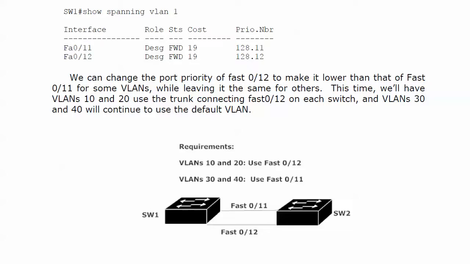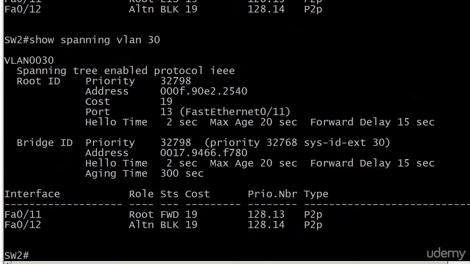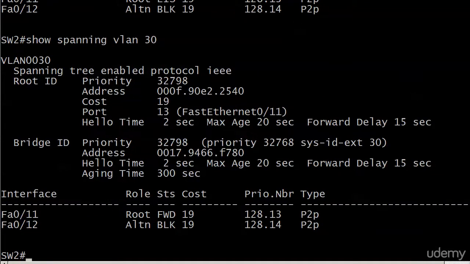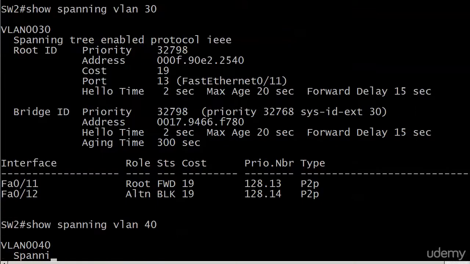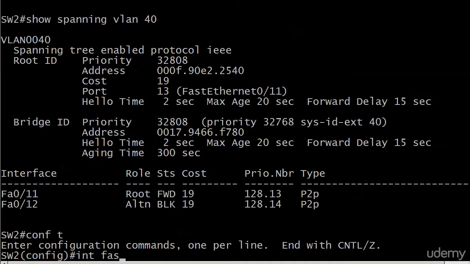And I did remove the commands from the last lab before starting this one. So you can see here just for VLAN 30 that everything's back to the normal, back to the default, I should say, where we're using fast 1/1 for the forwarding and fast 1/2 is being blocked. And I will go ahead and run that for 40 just for fun, and the exact same thing. So now we're going to change this for VLANs 10 and 20. So let's go ahead and get started with that.